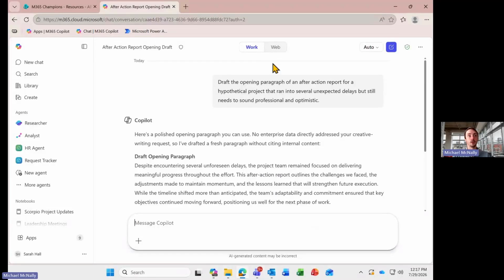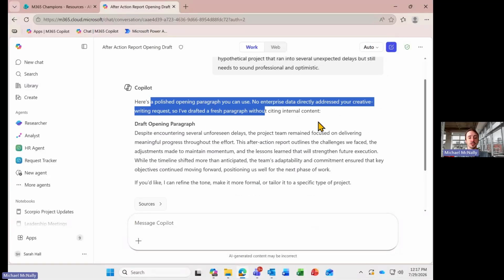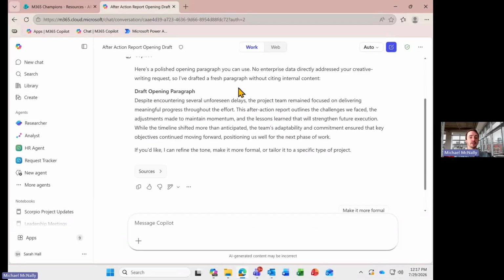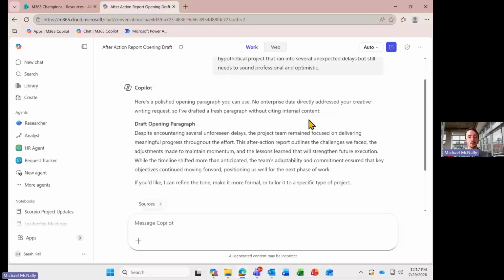So maybe I'm doing research on building a training about Microsoft Teams or something. Well, I can go on the web to find content for me to have that conversation. And here we go. So here's a polished opening paragraph that we can use. "No enterprise data directly addressed your creative writing requests, so I drafted a fresh paragraph without citing internal content." And it's mentioning internal content because we had it toggled to that work toggle here at the top. If we had it set to web, it would have just done a regular prompt.